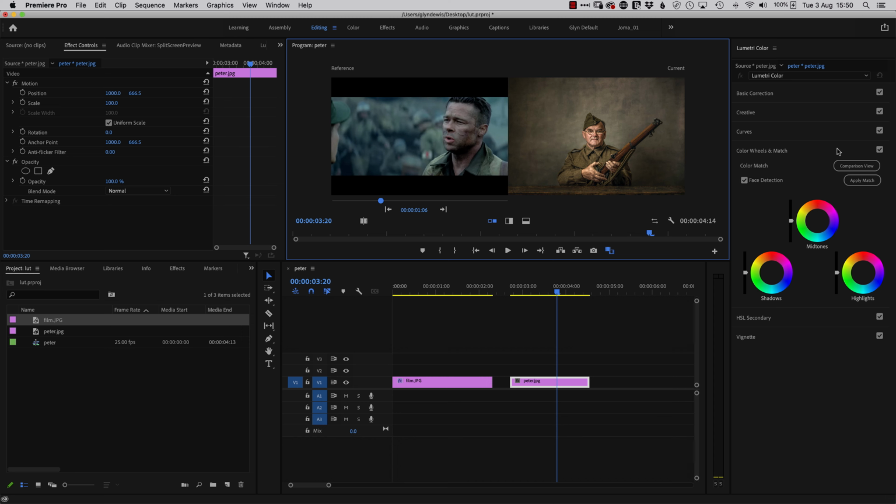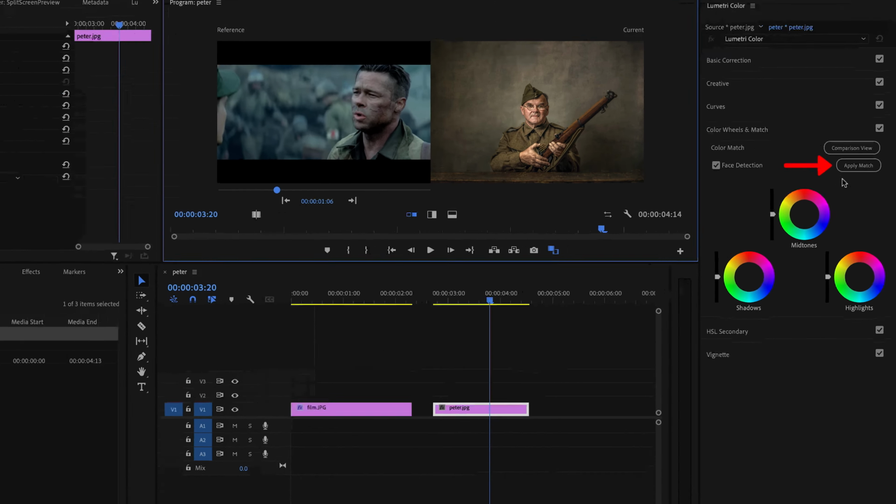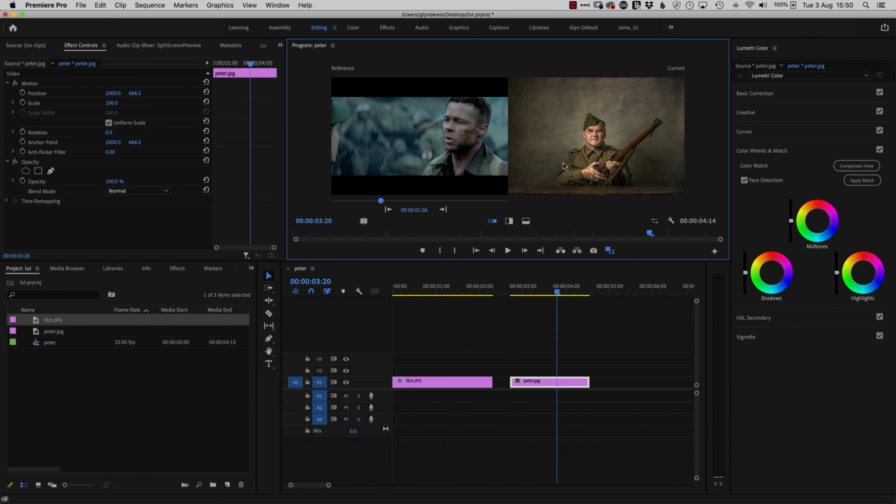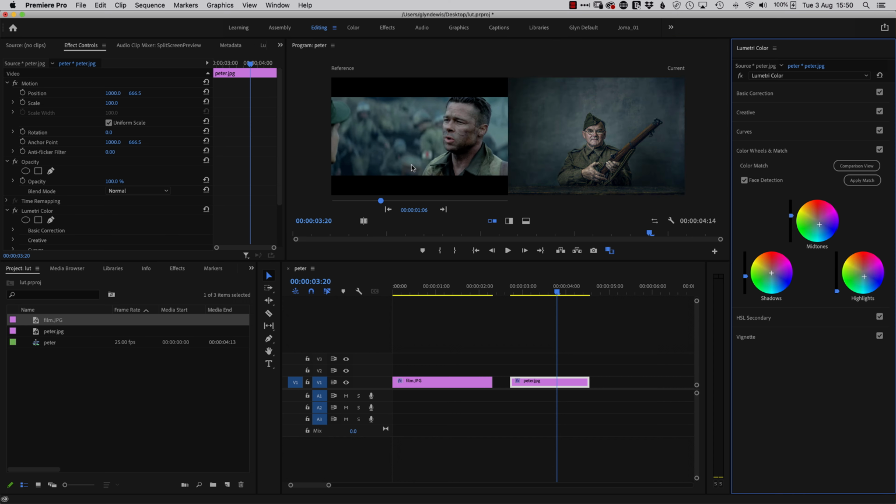Then all we need to do is come over to the right hand side again into the Lumetri Color panel and click on Apply Match. And when I click on that, look what happens to my image in this current window. We'll click on Apply Match and boom, there you go. It's taken the colouring that it sees within the reference and applied it to my picture.